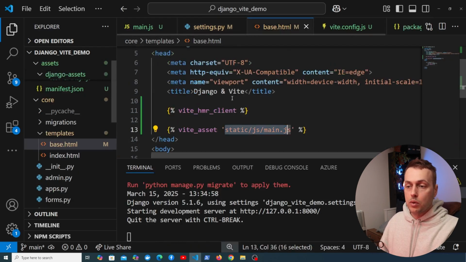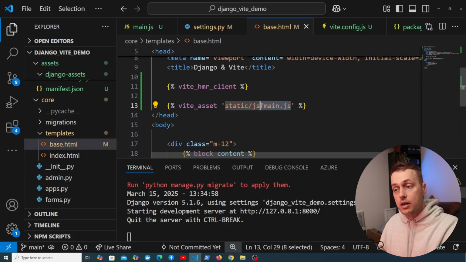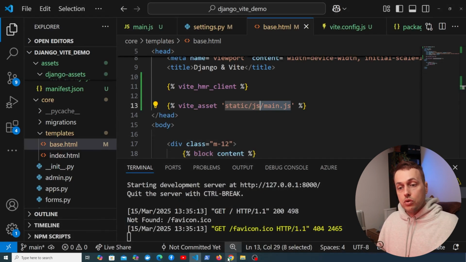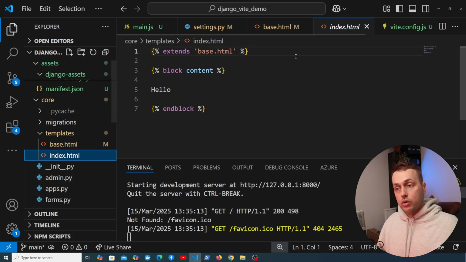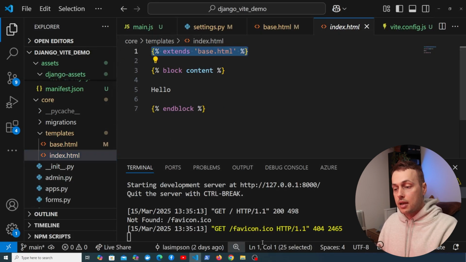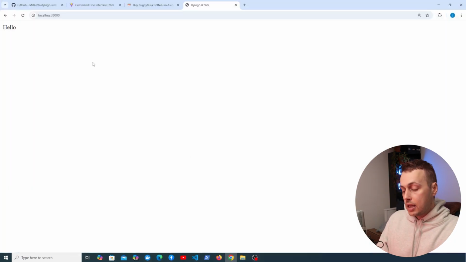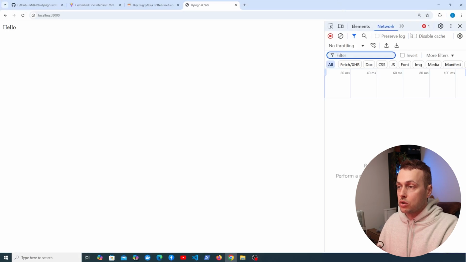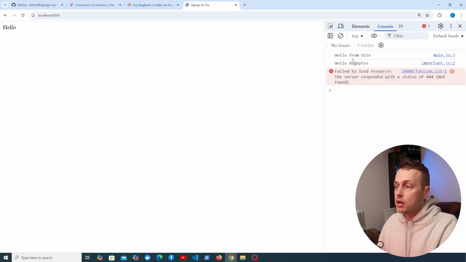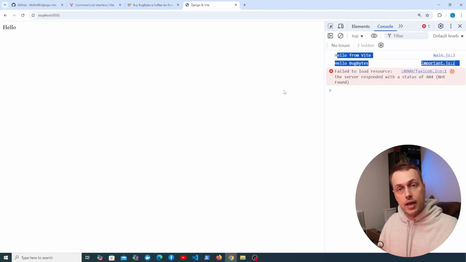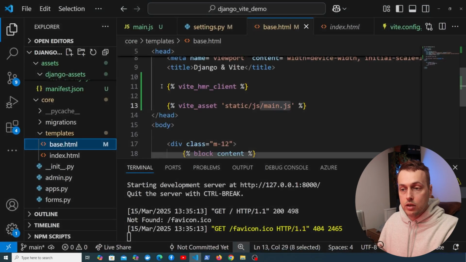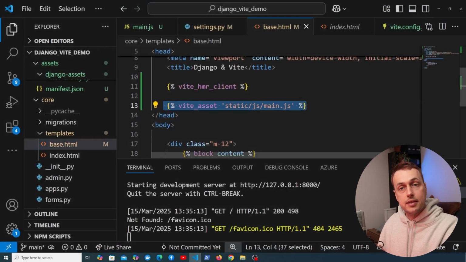Now, once that's started, we want to see that the asset here is loaded and that those console logs appear on the browser. So I'm going to go to the page that's serving up this index.html file that extends the base template. And it's this one here. And then we can open up the developer tools and look at the console. So let's go to the console here and notice that we have the two hello statements. These are coming from the JS files and they're being served by django-vite using this vite asset template tag.